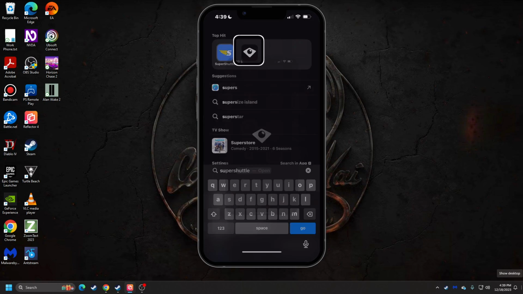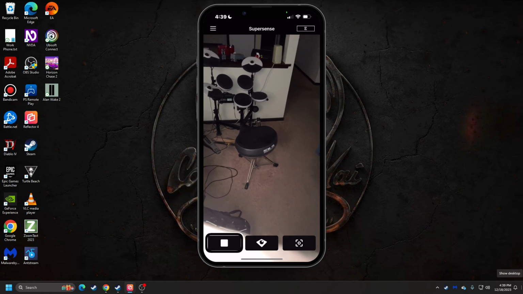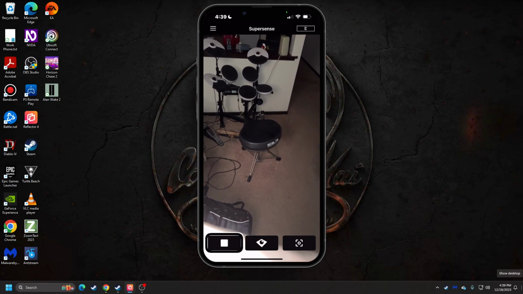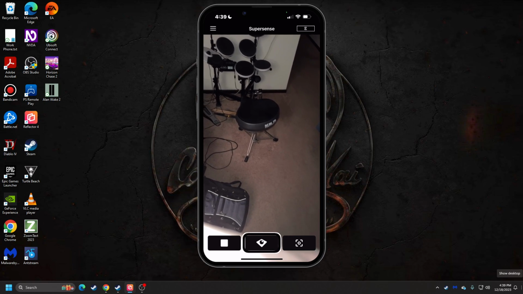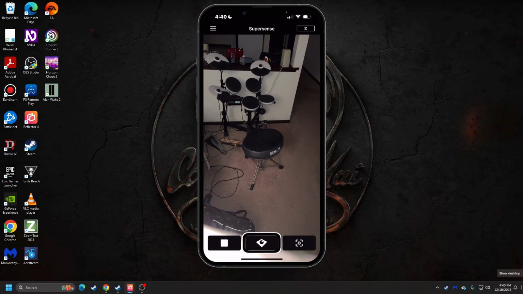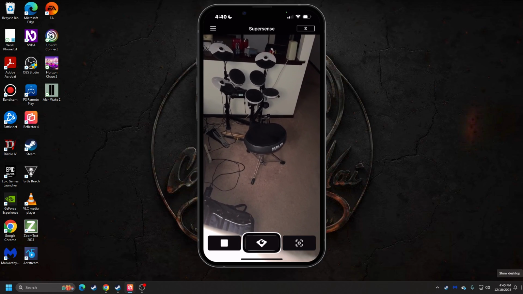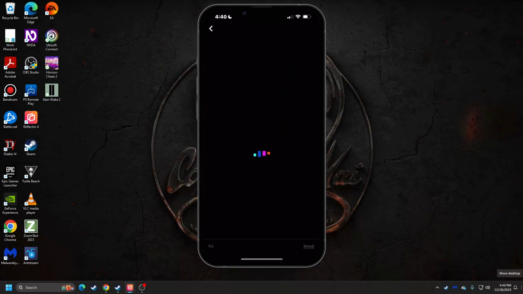SuperSense. SuperSense. Current lighting is not sufficient. There we go. Please make sure the camera is not blocked. Smart scanner mode is on. Now let's do the stop button. Take a picture button. Let's take a picture of my drum set here. Current lighting is not sufficient for scanning. Please make sure the camera is not blocked. Back button. Okay.